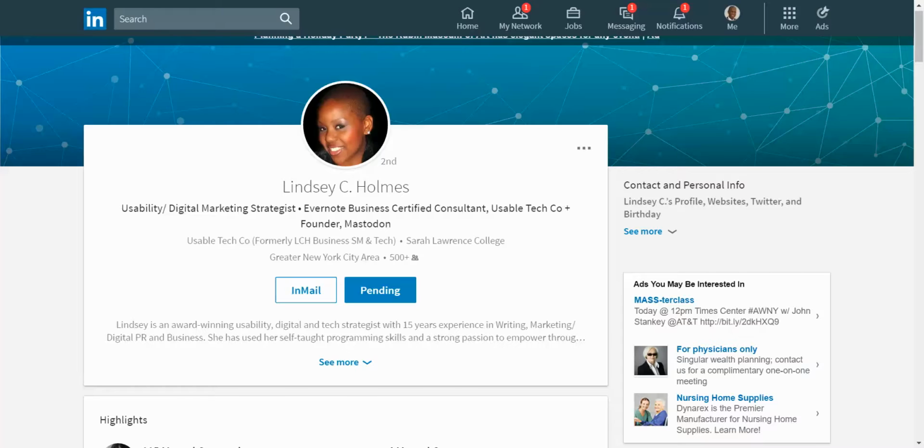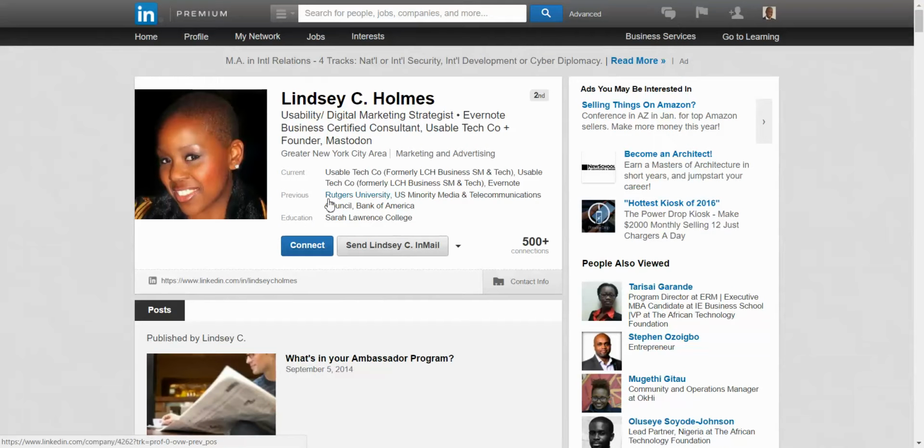This is the current design. What you'll notice is that they've consolidated all of this. Industry no longer appears in the new design. In this case, it's marketing and advertising. I'll show you that in a second. And education moves up. They've taken out most of this information right here, except for your current position.